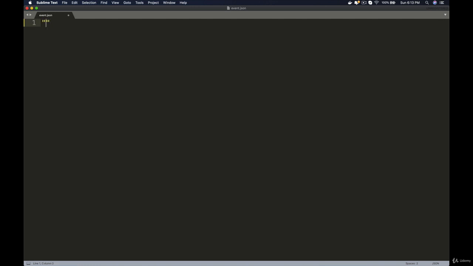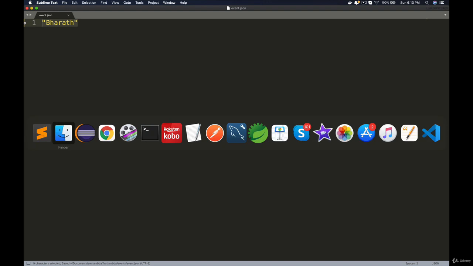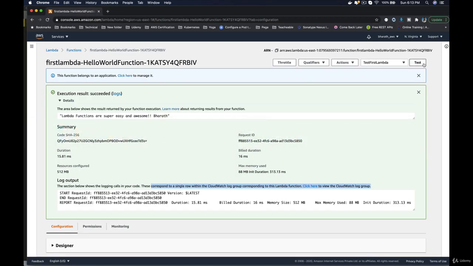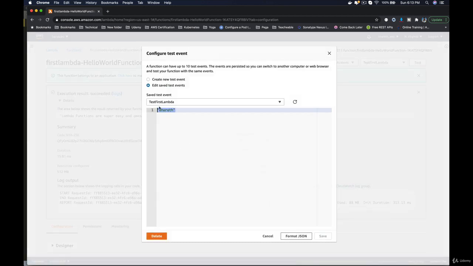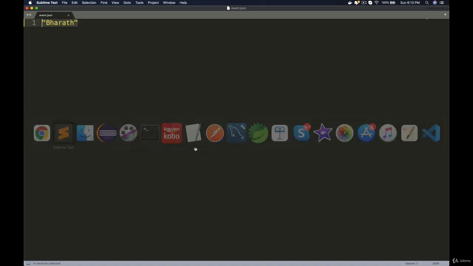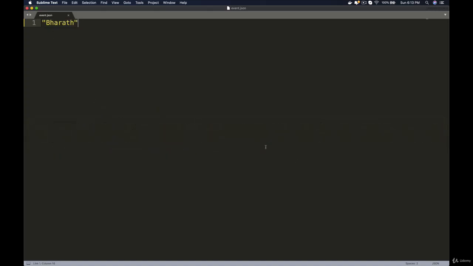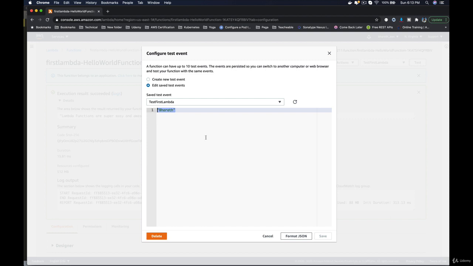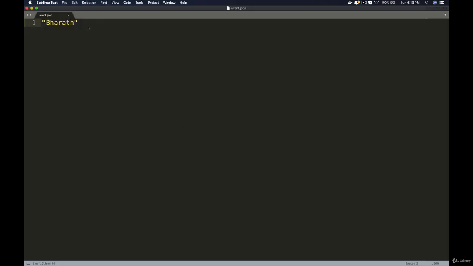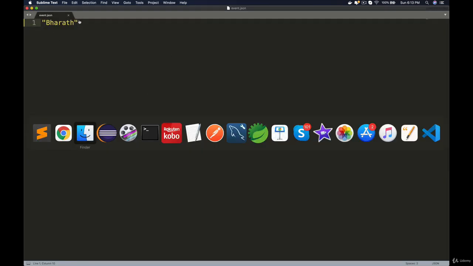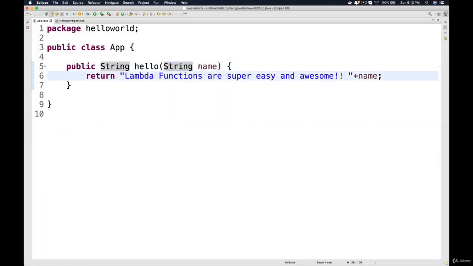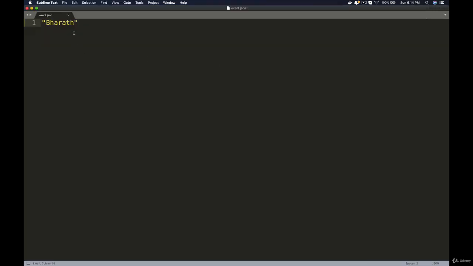So within double quotes, I'm going to say Bharat. Again, you can add your own name, save it. This, remember, is just like what we have on the console here. When you test our Lambda function, if you go to the configure test events, see this space. This is exactly what we have in the event.json, the inputs that should go. You can have a whole JSON. Once you get to events later on, you can pass in an entire JSON. In this case, our Lambda function is very simple. All it needs is a string input. When it is hit or invoked, that is what we are passing here.